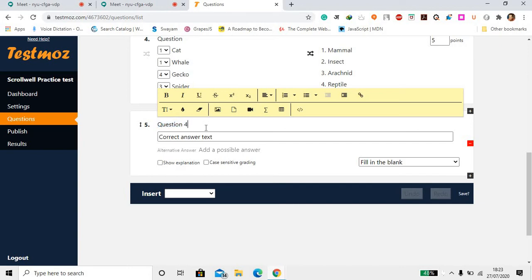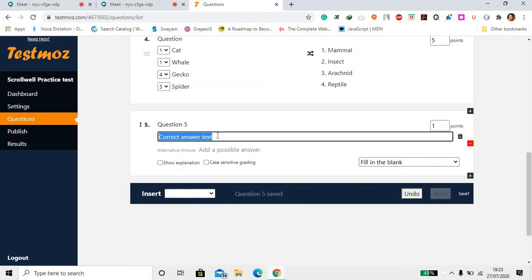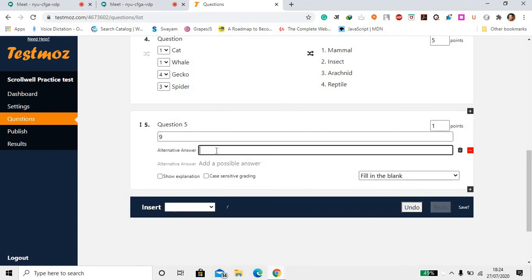That is question 5, and the correct answer is, let's say, 9. Also, you can add an alternative possible option that the answer is 9. The student can simply type NINE also. Students can select NINE or 9. Both answers will be correct. If they answer with anything else, it will be marked wrong.